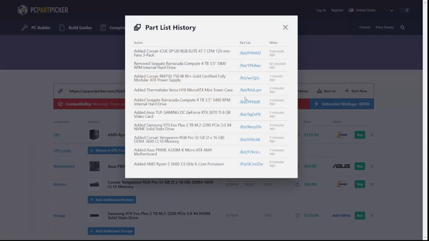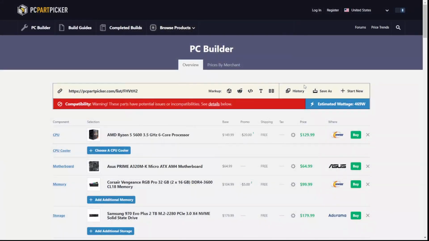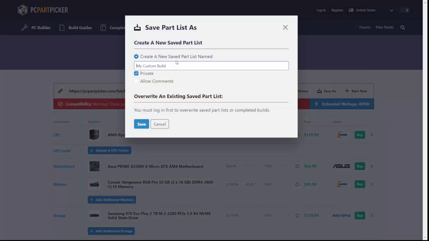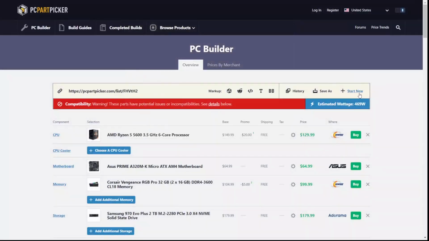There we go. Here's all the stuff that happened. And look at that. It's even generated an individual list for when we had everything at this stage. So there's tons and tons of lists. I feel a pity for their storage system. And then if you have an account, you can go save as, and it'll save the list into your account. And then there's also an option right here, so we can start a new one.